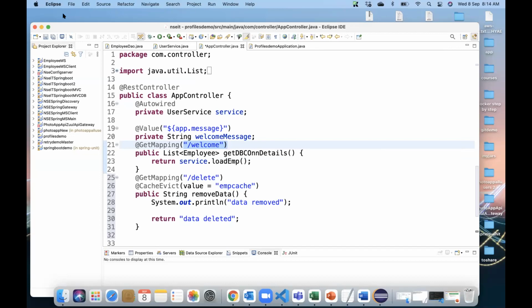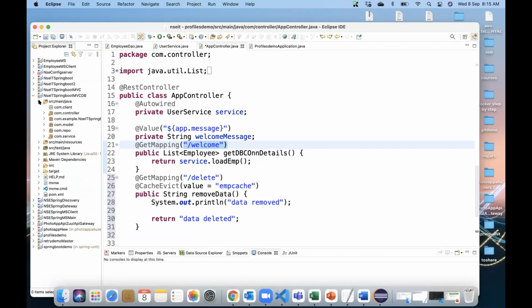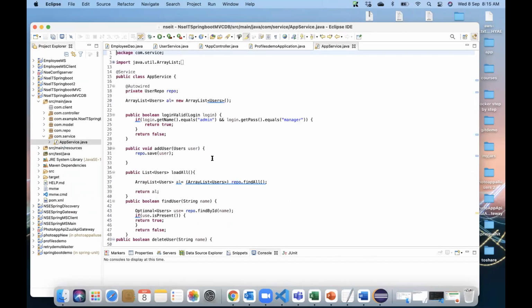If it is working fine for you, I want to try the same thing. Saket, Kaliappan, Ravindra, everybody. I want to apply the same strategy inside my database too. You remember the NSE Spring Boot MVC DB which we used. In the same example, we had one repository and one service, app service, you remember? I want to apply a similar strategy while loading the data from the database.